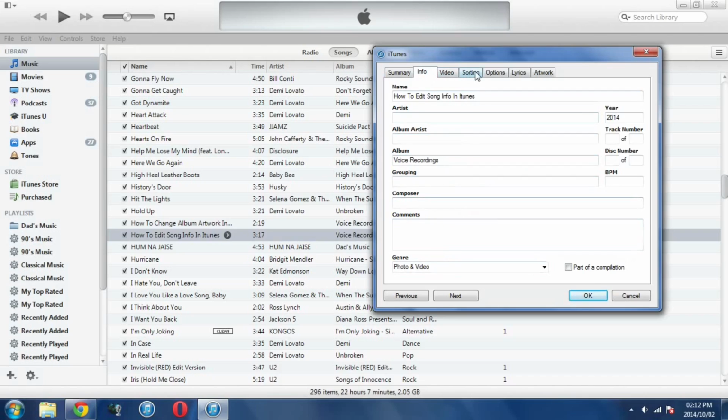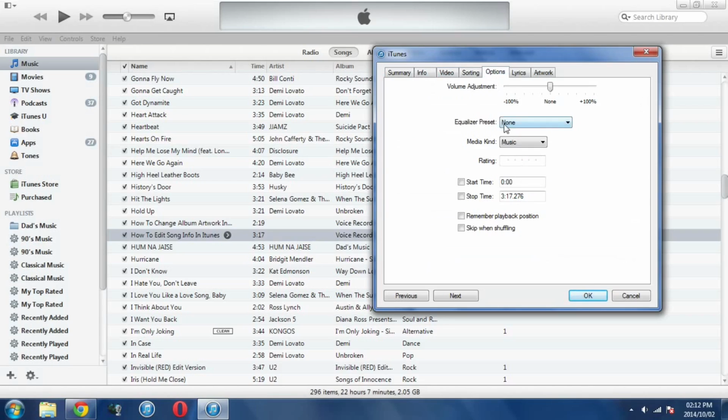Then you go on to options, and here you'll see it says media kind. Under media kind, you can select whether you want it as music, a podcast, an iTunes U booklet sort of thing, an audiobook or a voice memo. So I want it as a podcast. I'm going to put it under podcast, and then I'm going to press OK.